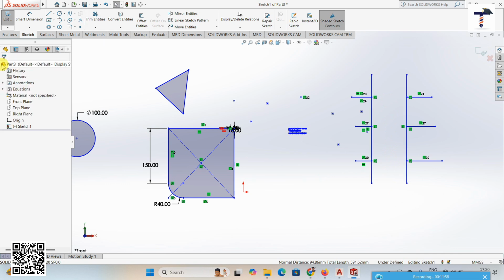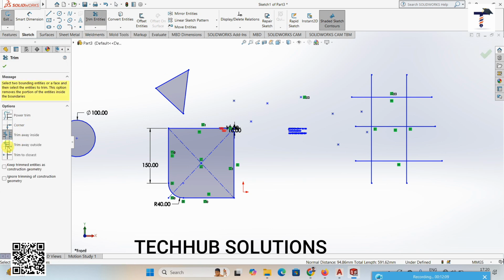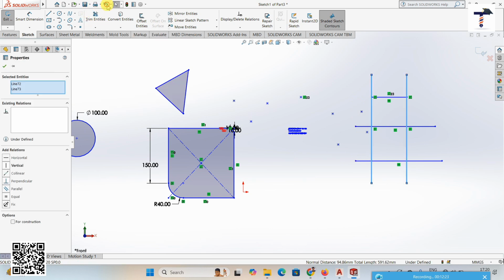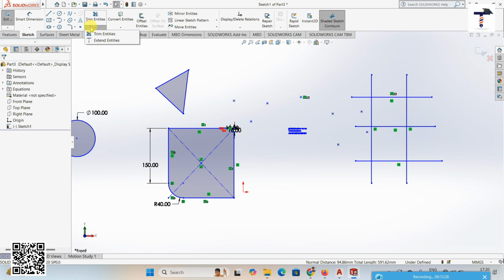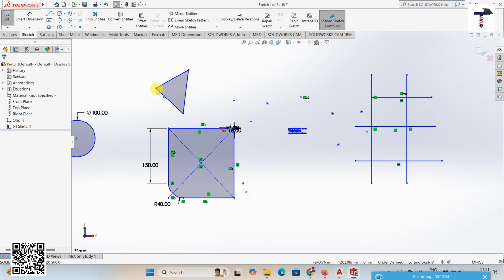Okay, next control Z, control Z, control Z, then extend. Okay, extend. Sorry, under trim there are other options, trim away outside. So just select this one, and now this one is trim outside. Okay, outside trim. Okay, and then suppose undo it. Next is suppose trim to closest. Okay, so suppose select this one. So now this one is closest. Okay, closest trim.